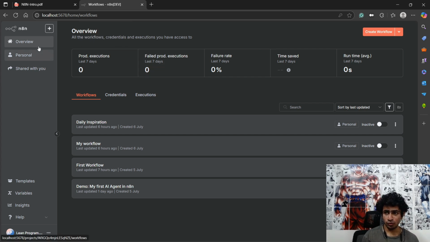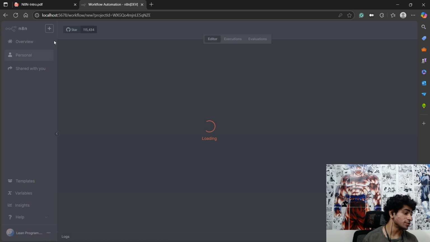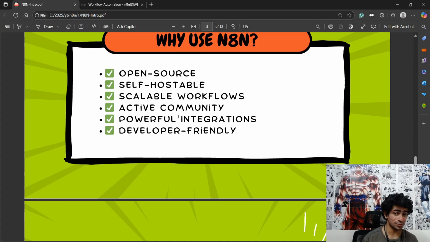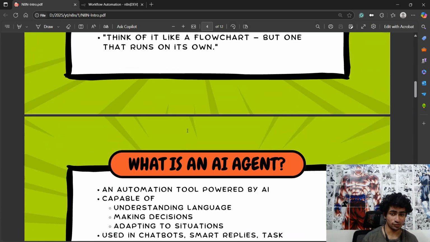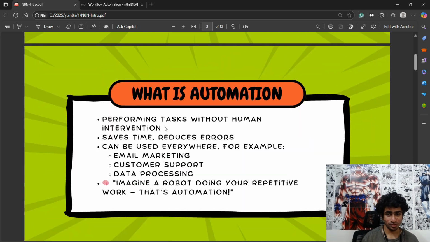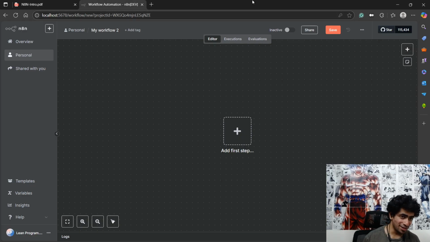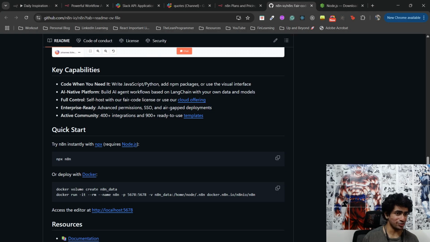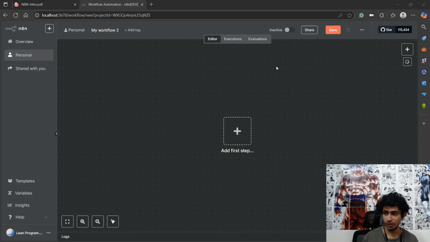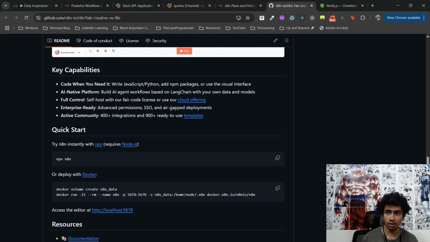So we can create workflows here. Now, what is a workflow? Don't tell me that you don't know, because I have already taught you everything you need to know about the workflow. A workflow is a step-by-step process to achieve a task. And in our quick little crash course, in our quick little app, we are going to build this amazing workflow. Where did it go? Where did it go? Here.